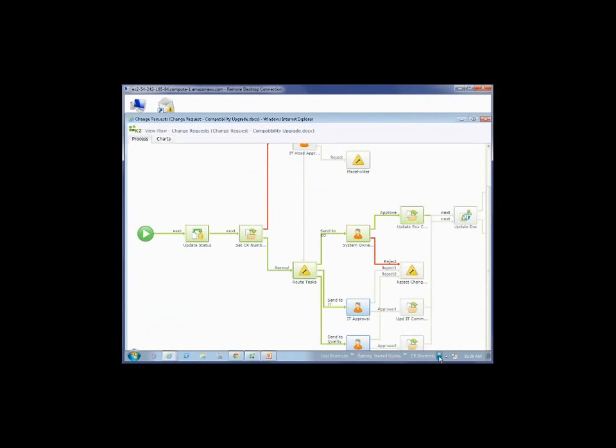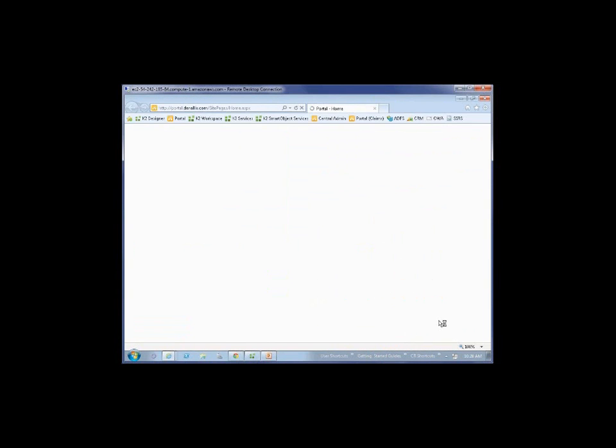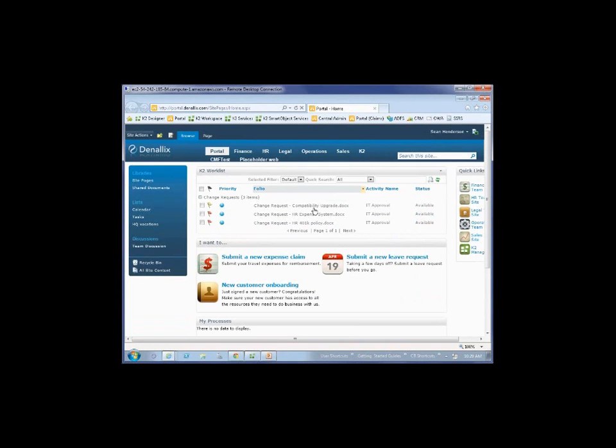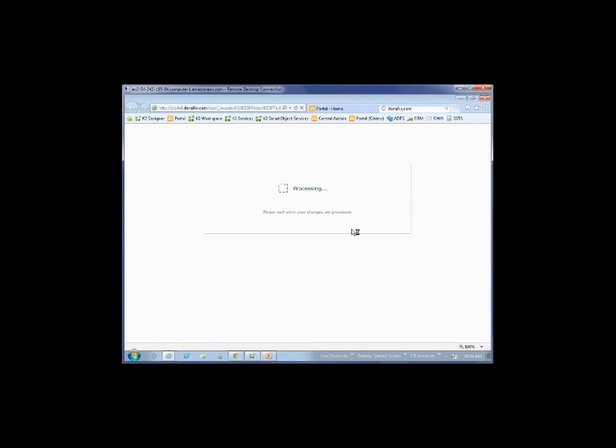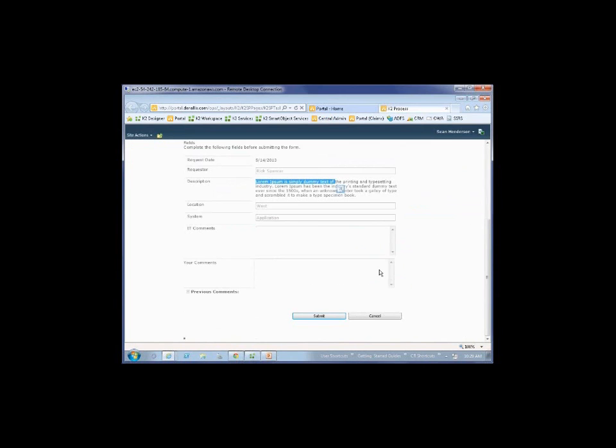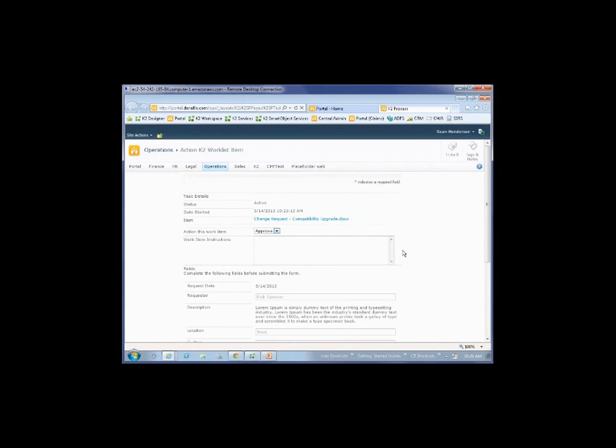So as K2 is running through that, I'm going to go ahead and open up Sean, my IT user. We'll go ahead and open up our task. And now I'm going to enter some comments, and again I'm just going to do a little quick copy. Enter some comments for the IT user and submit. So again, we've got approved.